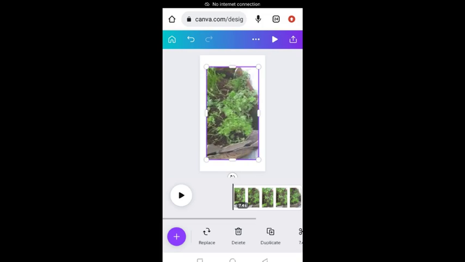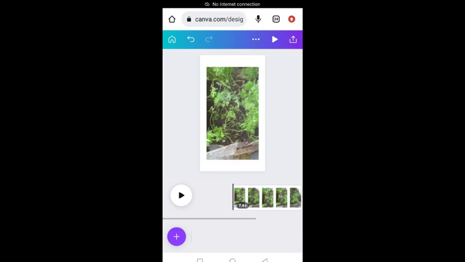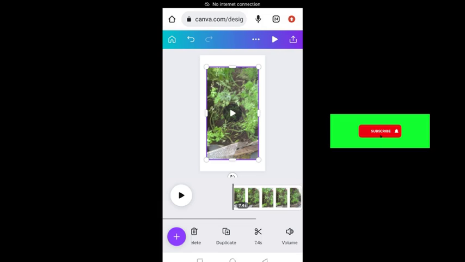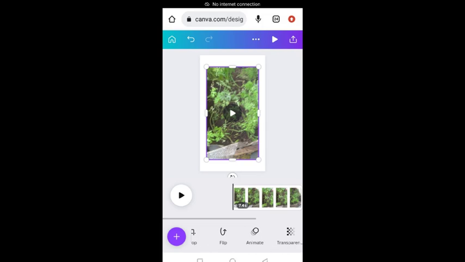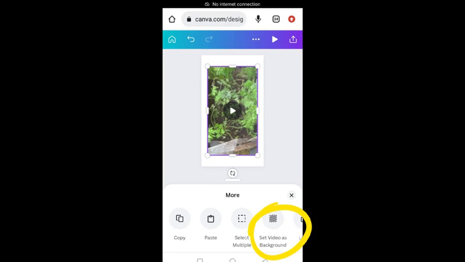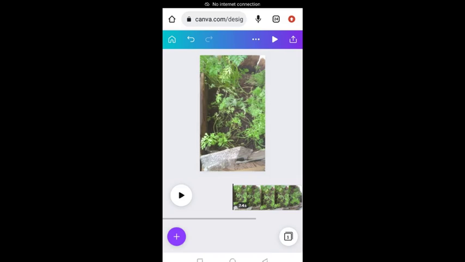And if you notice, it is not occupying the whole canvas. So to make it fill the screen, when you select it, you scroll all the way to the end of your menu and select the three dots. When you select the three dots, then you select set video as background. So you can see it has filled up the canvas. So that is how to fill up the screen on anybody's phone that is watching this reel.